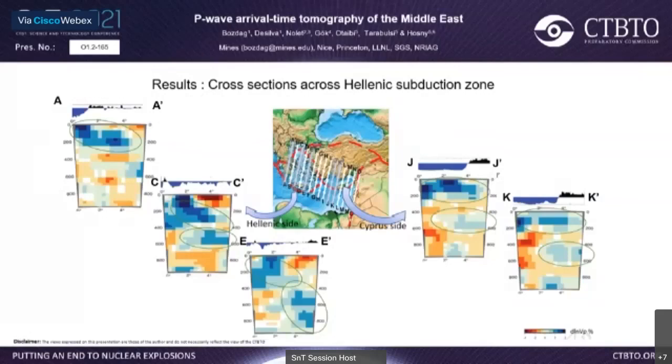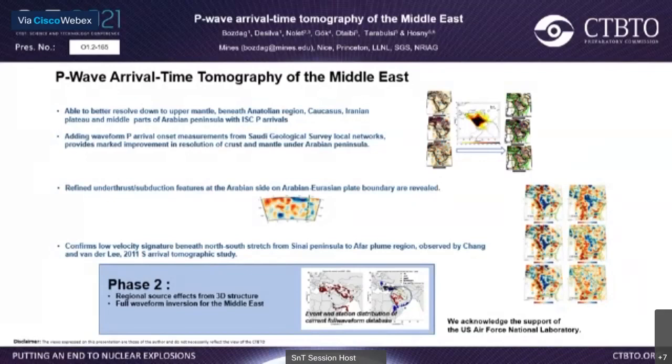In conclusion, we attempted to improve the resolution in the Middle East by combining ISC arrival times with those picked from the waveform data collected from the Arabian Peninsula. Our model is consistent with previous studies on major features, such as low wave speed anomalies in volcanic and plume regions, while depicting the under-thrust subduction features along the Bitlis-Zagros collision. Our P-wave model also highlights the separation of the Arabian shield and the Arabian platform in the upper mantle.